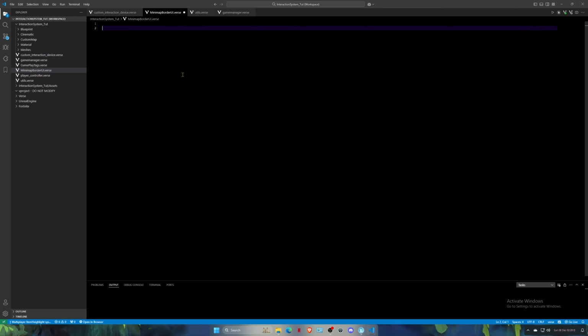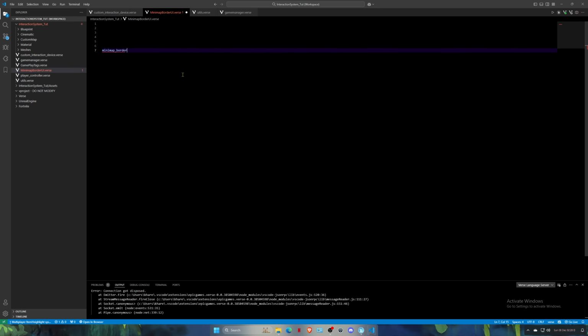Now I'm just going to recreate what we made in the user widget with Verse. It's a very basic and small UI. Here's how it all comes together.